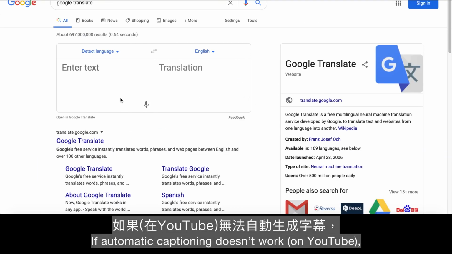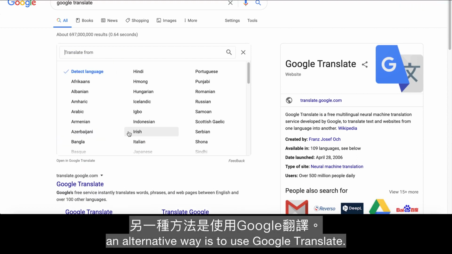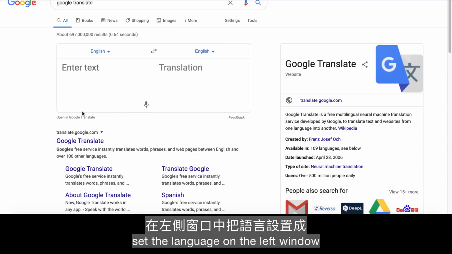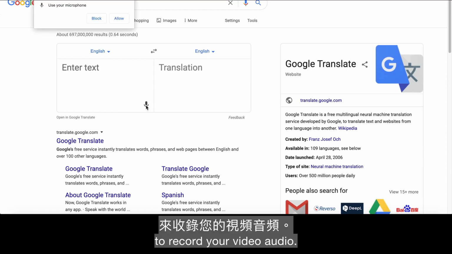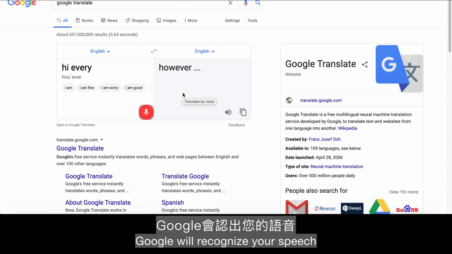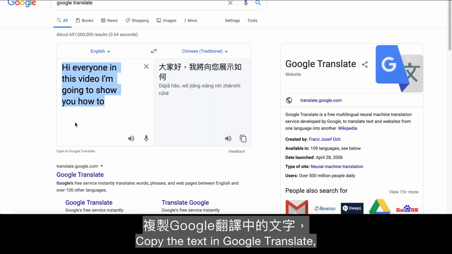If automatic captioning doesn't work, an alternative way is to use Google Translate. On Google Translate, set the language on the left window the same as your video language. Then click the microphone icon to record your video audio. Now when you play your video at the same time, Google will recognize your speech and transcribe the text for you. Copy the text in Google Translate.